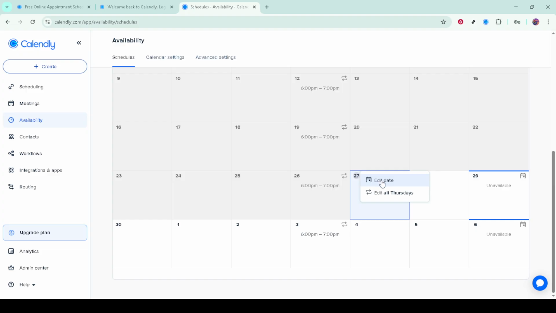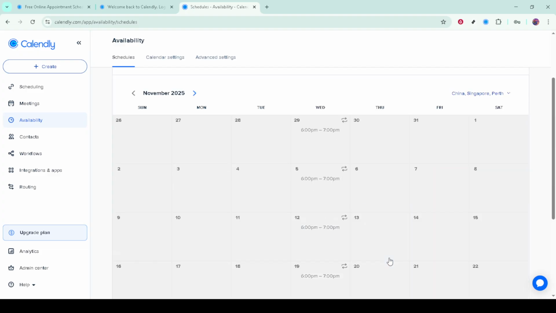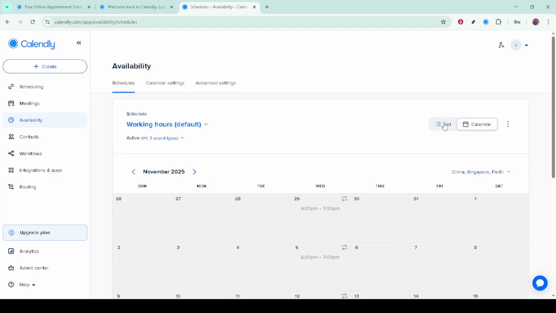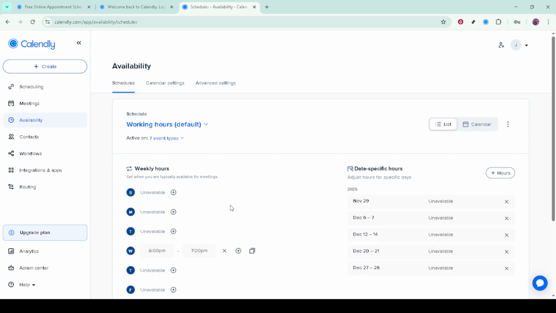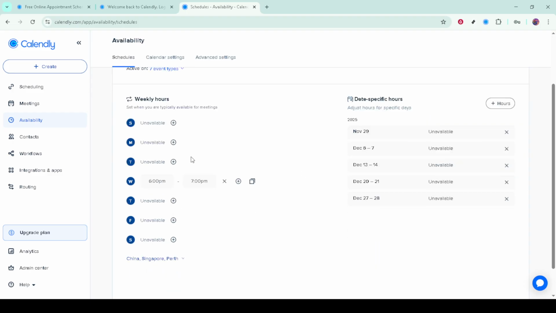If you need to remove a time block instead, click the box again and choose Edit Date. Click the small X icon next to the time range you want to delete, then click Apply. That removes the availability for that block on that date. Double check that you still have at least one time range on days when you do want to accept bookings.